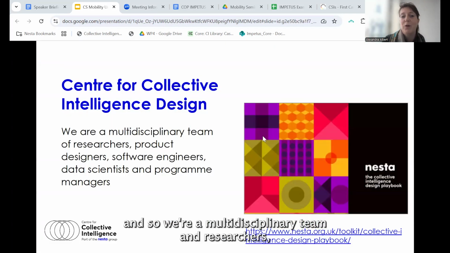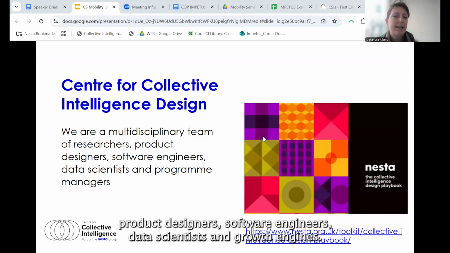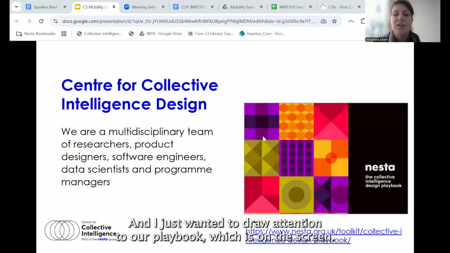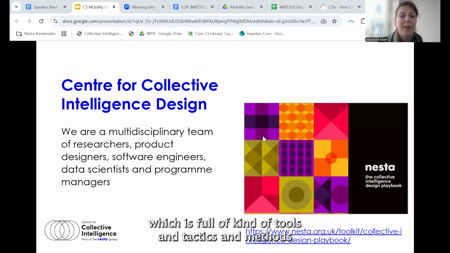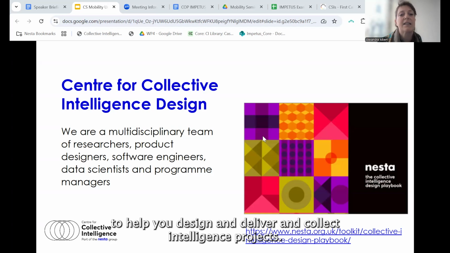So we're a multidisciplinary team of researchers, product designers, software engineers, data scientists, and program managers. And I just wanted to draw attention to our playbook, which is on the screen. There's a link at the bottom, which is full of tools and tactics and methods to help you design and deliver a collective intelligence project.